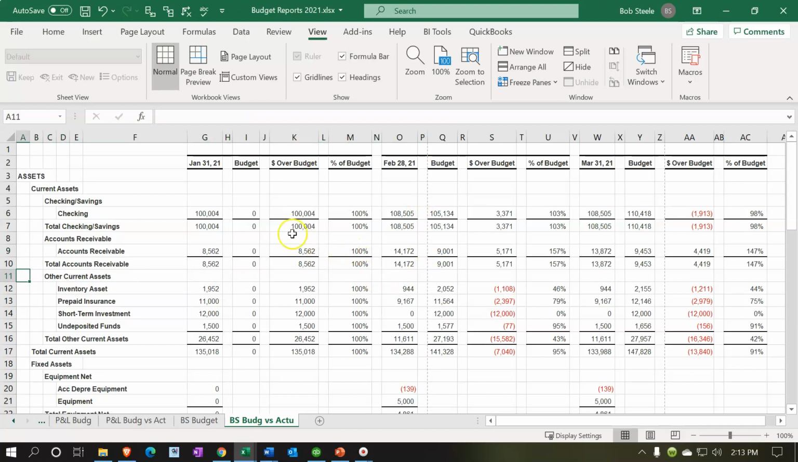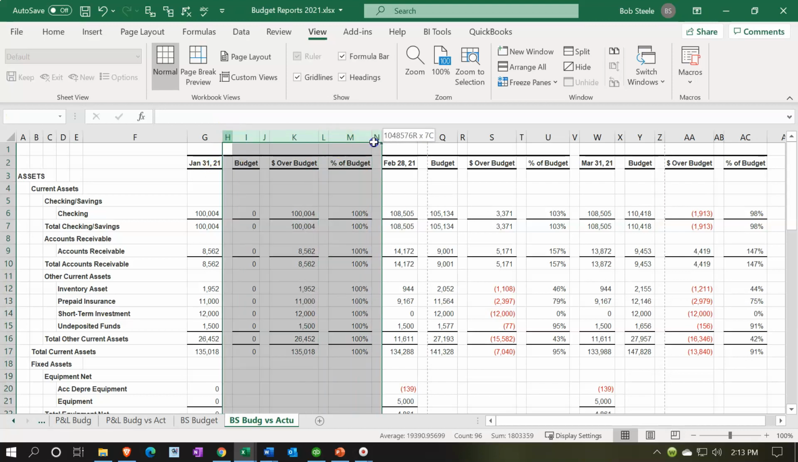So for example, this column here isn't useful to me, and these two columns are not useful to me, but I might want this column, the actual numbers. So I have the actual but not the budget. So I'm just going to delete all of these. Let's just delete this. I don't need these spacer columns either. I'm going to just remove that, so I'll delete that.